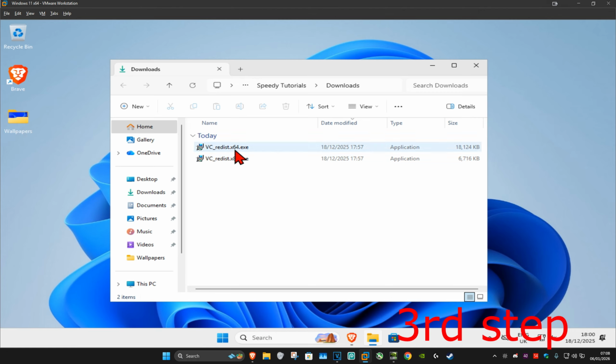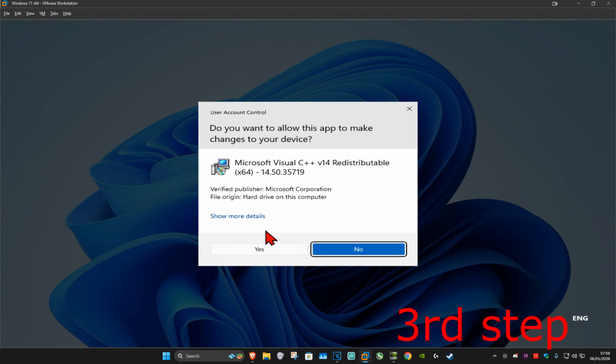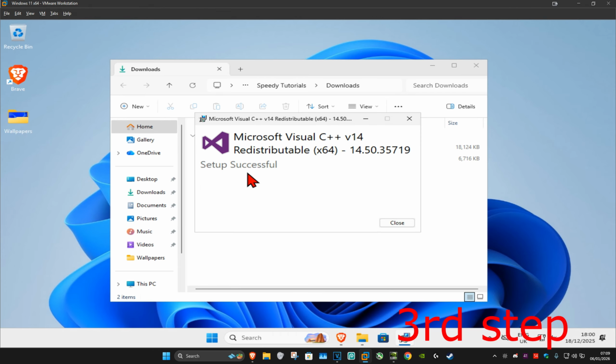So for the first one, x64, you want to double click on it. And now once this comes up, you want to tick the box, I agree, and then click on install. And then click on yes. It's now going to start installing. Now once it's been done, we can now close out of this.